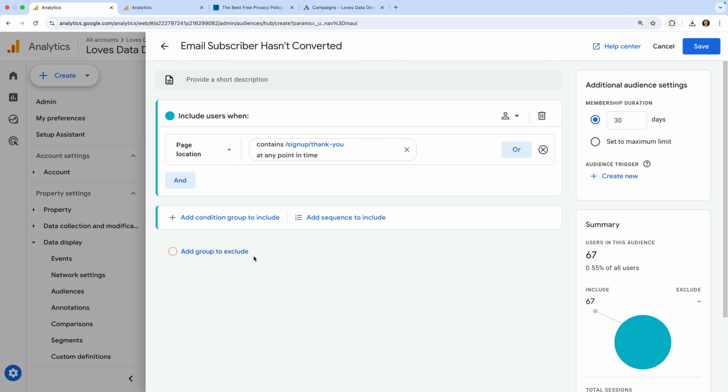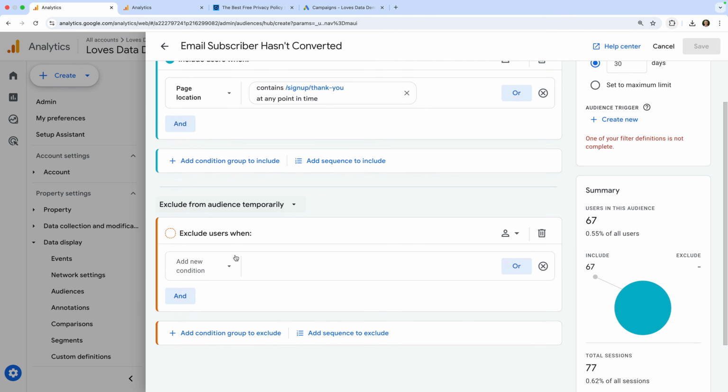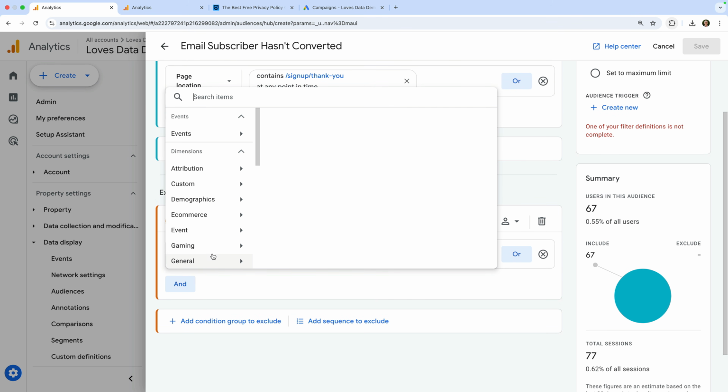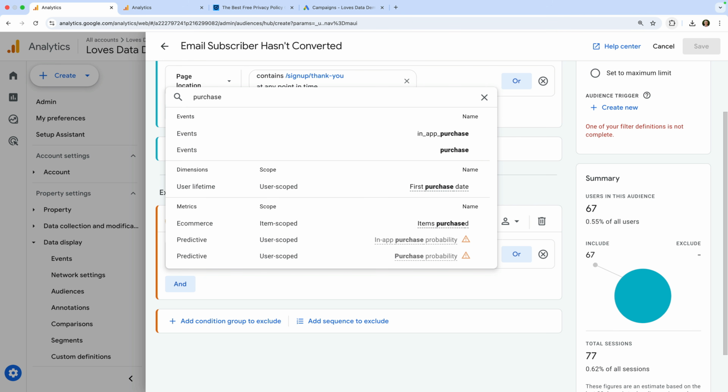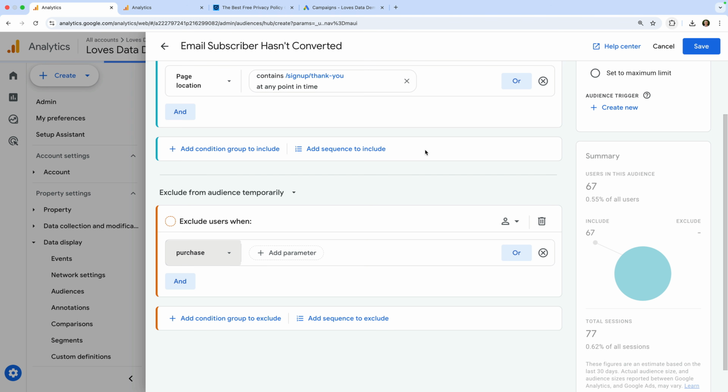Next, let's add another condition to exclude users who have converted. To do this, let's click Add Group to Exclude. And let's click Add New Condition. Now we can search for the name of our key event used to report conversions. For my website, I'm going to search for Purchase. However, you can use any event that reports someone has converted for your website. If the event has already been collected, you'll see it listed and you can select it. Otherwise, you can select Create Event to enter it manually. I can see the purchase event, so let's select this.